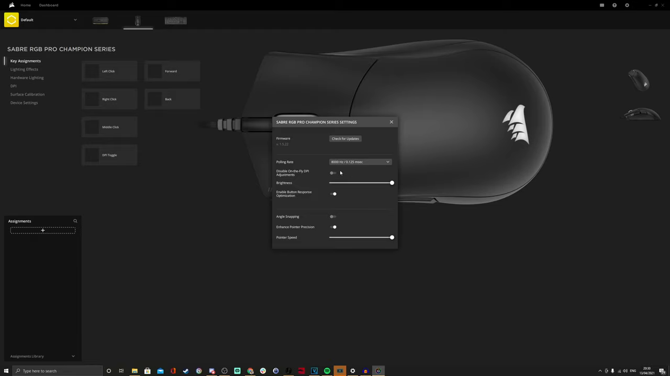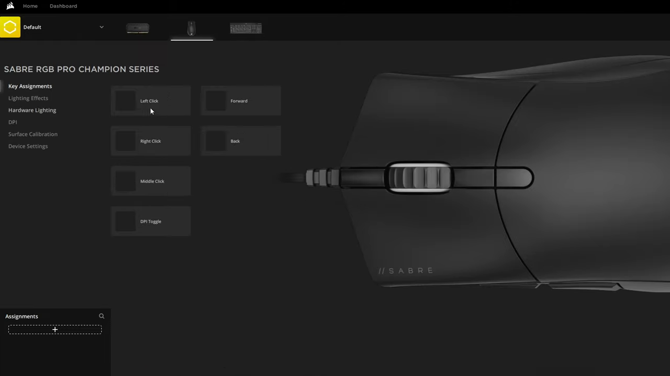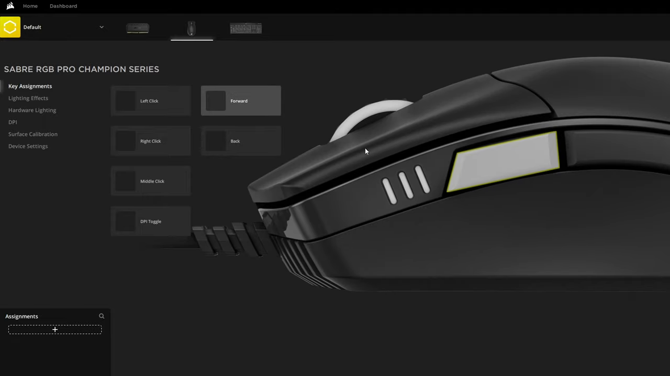There's more on this in the description and on Corsair's product videos, but it's worth knowing that you need to apply that in order to go into it. In general, you'll be able to access the various buttons, and you can hover over them. Left click you can't change to anything else, but you can change the other buttons and program them to be other things. You can go backwards and forwards on the side buttons, for example.